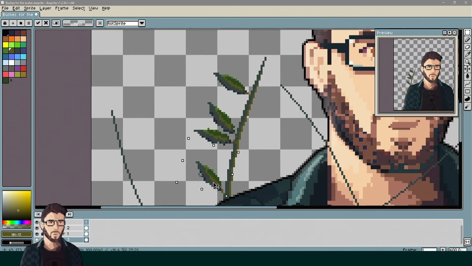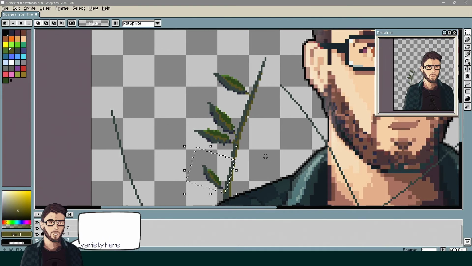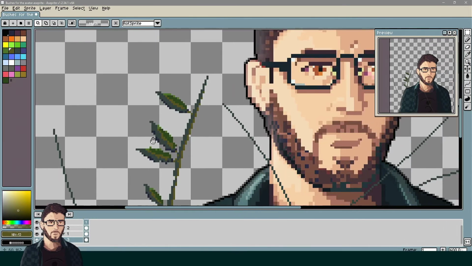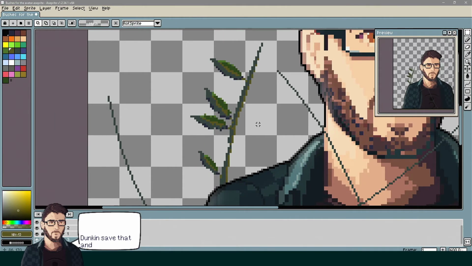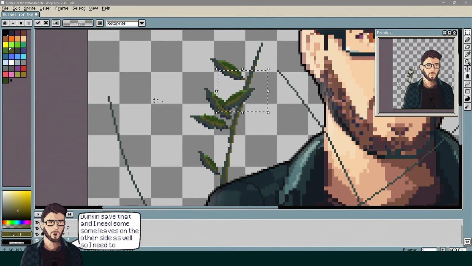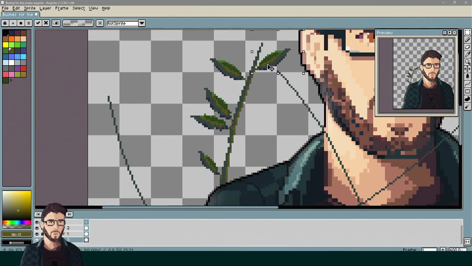Actually, it's not too bad. Okay, so I'm going to make this one a little bit smaller, because it doesn't need to be as large as the other ones. We can have some variety here. Okay, save that, and now I need some leaves on the other side as well. So I need to flip horizontal and add another one up here.